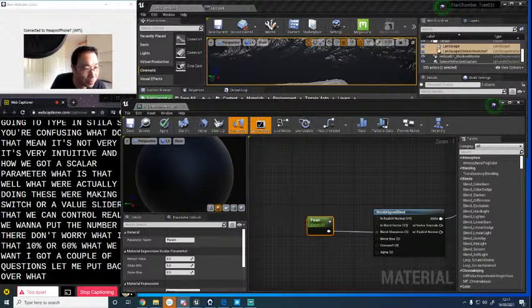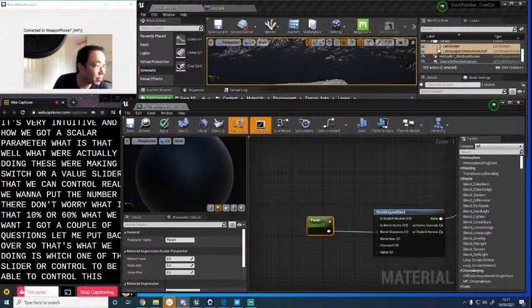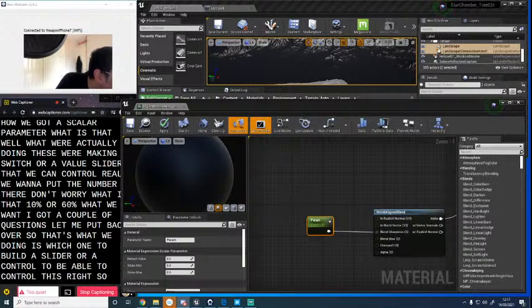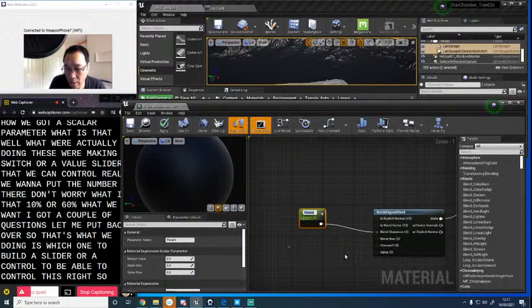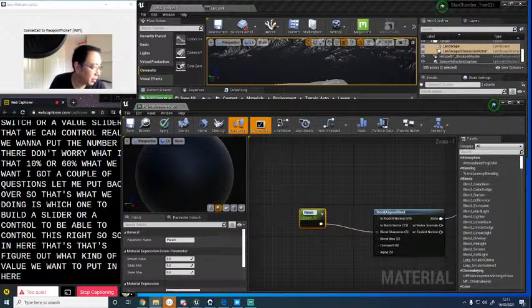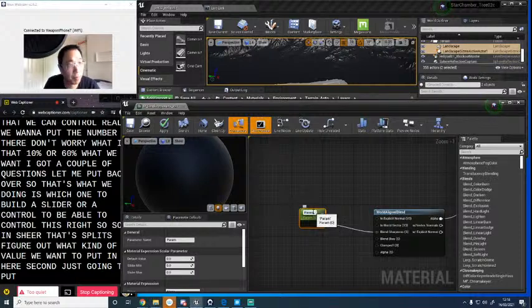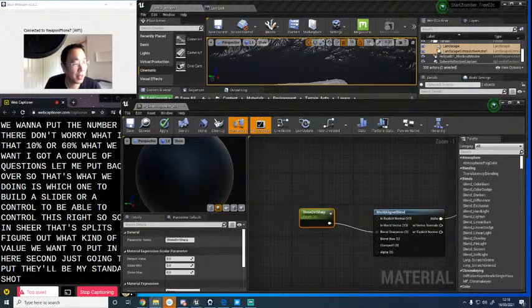Whatever. Okay, so that's essentially what we're doing: we're trying to build a slider or a control to be able to control this, right? So, in here, let's figure out what kind of value we want to put in here. Yeah, let's just call it stone. That'll be my stone dirt sharpness. Good enough.